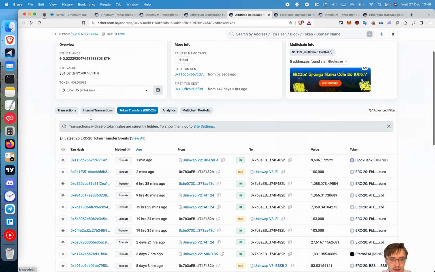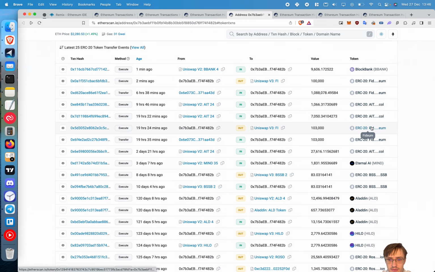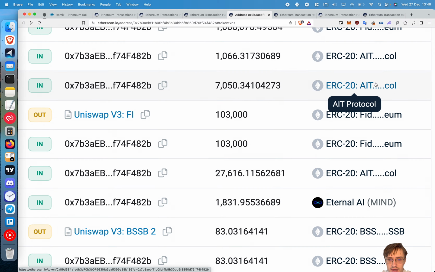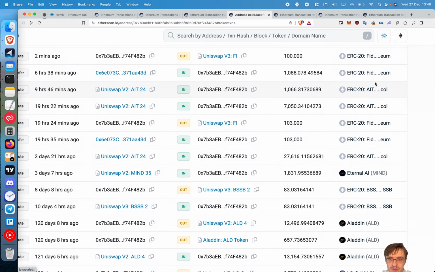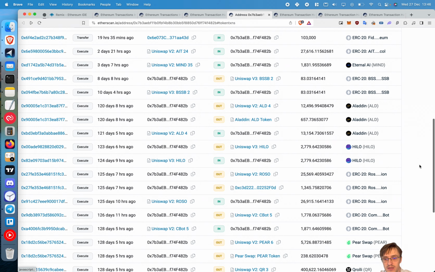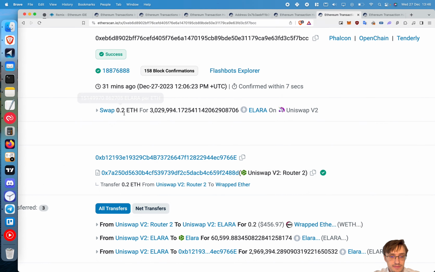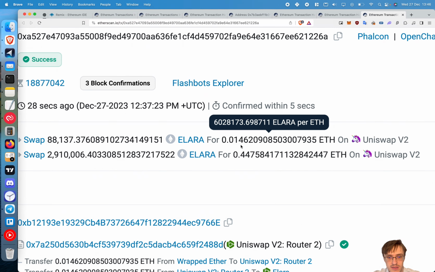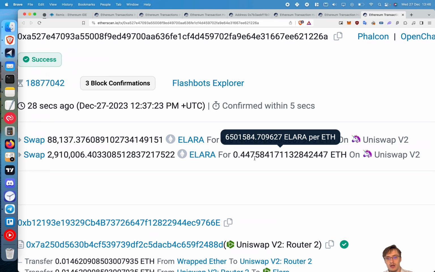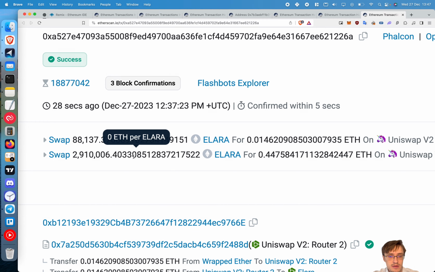You simply take a look at the different transactions being made, different coins that are being purchased, and the outputs that he is receiving. In this case, he hasn't sold the AIT protocol yet, but you keep that in mind. You keep watching this wallet until he sells those tokens and realizes the profit. In this case, I found one in one of the blocks. This guy bought 0.2 ether of Elara, and this guy sold it for 0.44 ether. That means he doubled his money. More than doubled his money just by buying a coin and selling it.